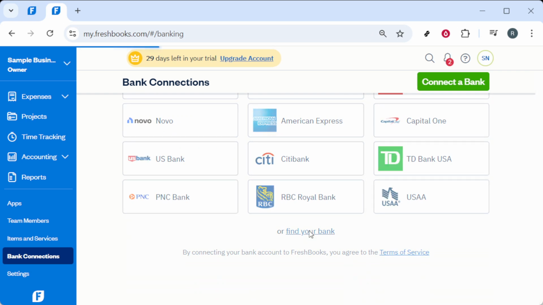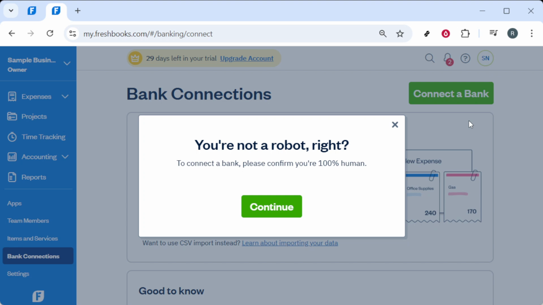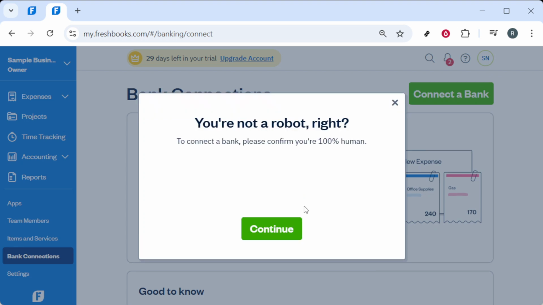Once you've selected or found your bank, FreshBooks may require you to confirm your identity to ensure security. Here, you'll encounter a box asking you to confirm you're not a robot. Simply check the box and you'll be ready to proceed. Continue by following the prompts provided by FreshBooks.